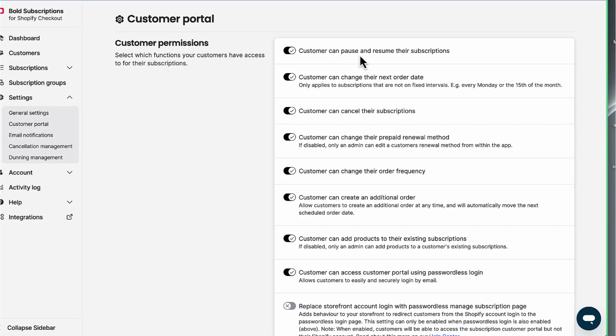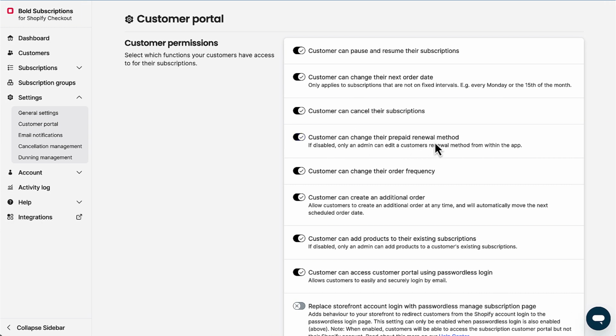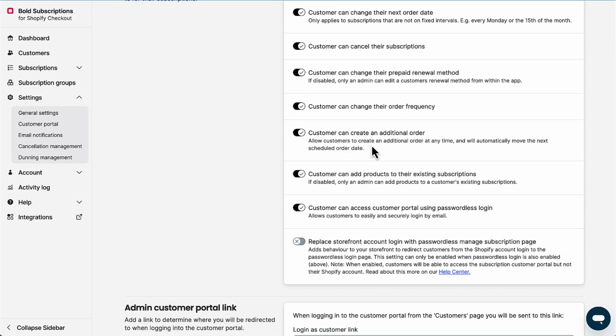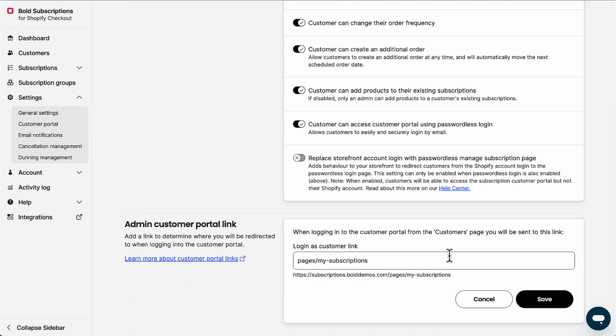Now, these are all the permissions you give customers for what they can edit. This is where that customer can change their prepaid. Do I want to allow them to? Do I want them to change their order frequency? Do I want them to be able to add products? Do I want to let them do passwordless login, which is really popular? And then you can control where your customer portal lives. A lot of options there.